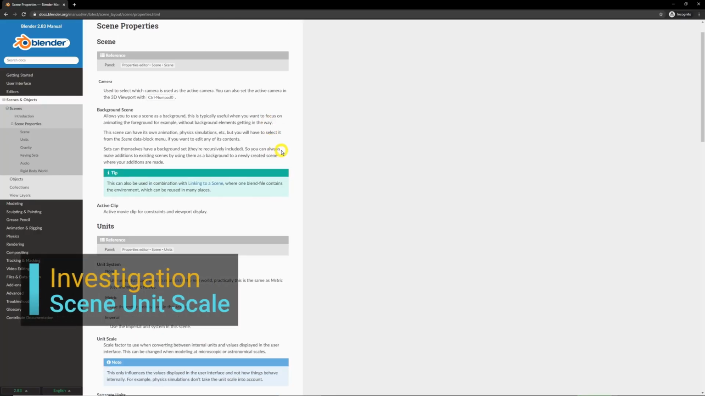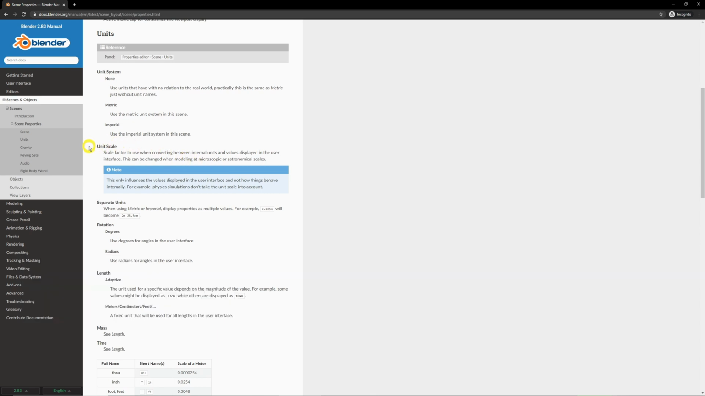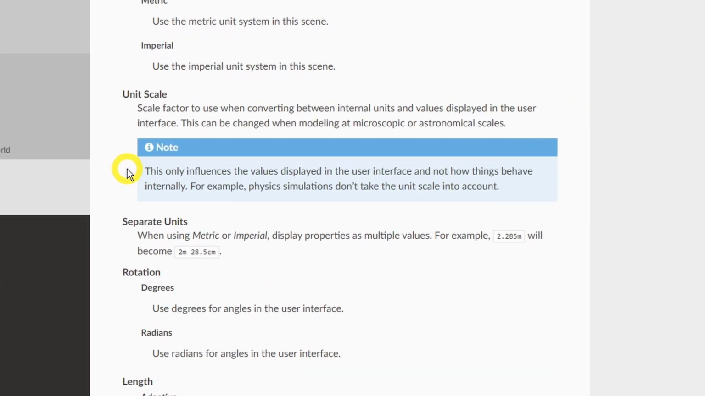I thought to myself, why not just use a unit scale and model things much smaller? But if you look at the Blender manual on the rigid body world, it actually comments on this user interface and not how things behave internally. For example, physics simulations don't take this unit scale into account.